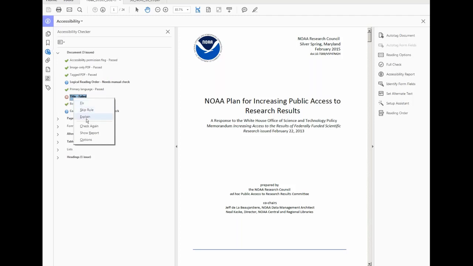If you click on Explain, it will open up the Adobe documentation and take you to that particular section within the documentation. So if we were to click on this, it would take us to the section on title and document properties. It'll explain why you need to do that and how to do so.